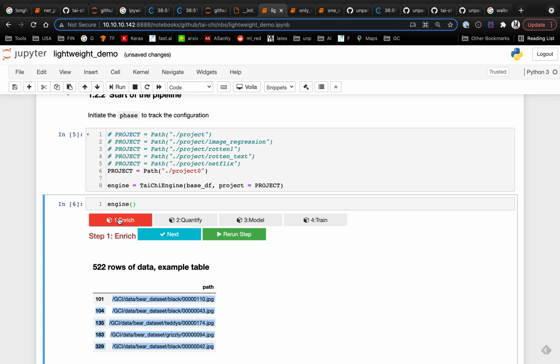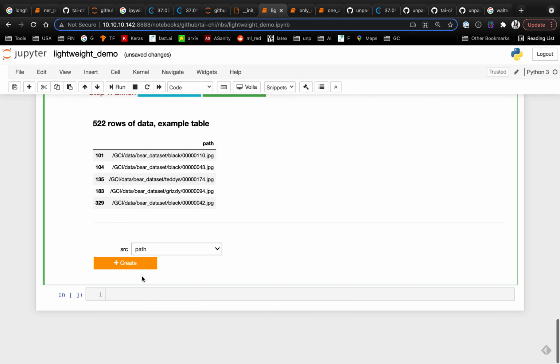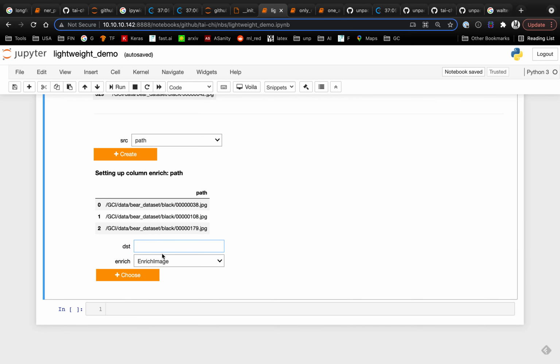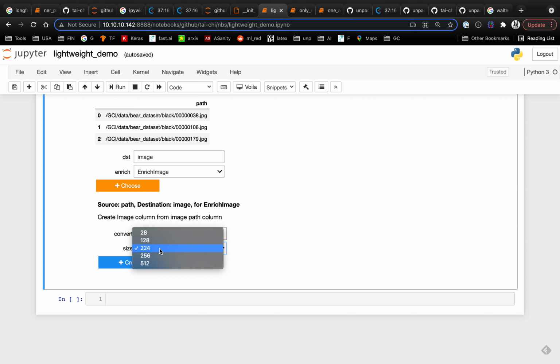For our engine, we have 4 phases. The first phase is called enrich, which adds more columns to a table. You see I choose this path column and I recognize it as image. You can call the column name something else, but it's just for convenience. Let's call it image. And I enrich image, and I choose a size.